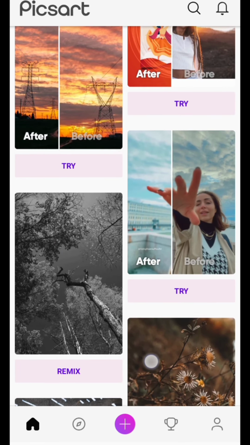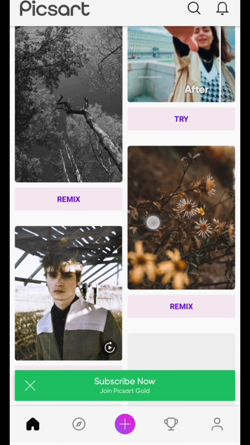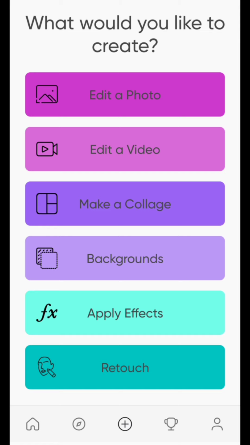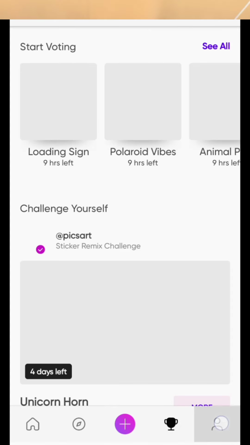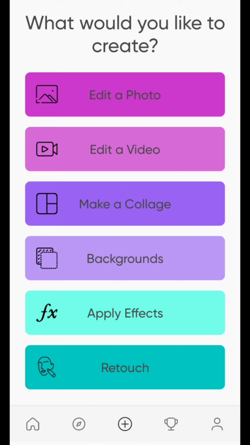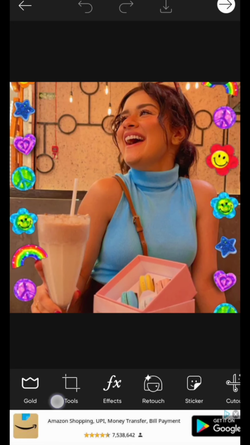So these are the tutorials. If you want to try them you can try them, but I will show you myself how to use it. So first is edit a photo. You can edit a photo or add any photo in them, or effects, text, anything you may do on this. Edit a video, make a collage, background. So these are the things on PicsArt you will see. You can also get some challenges here, and this is your profile, this is discover and home. So let's edit a photo first, and if you want this you can get a subscription from the Play Store.